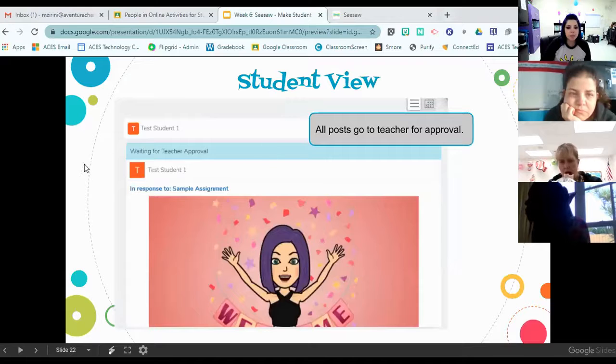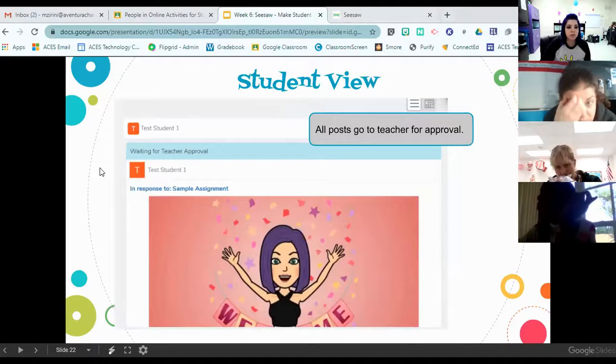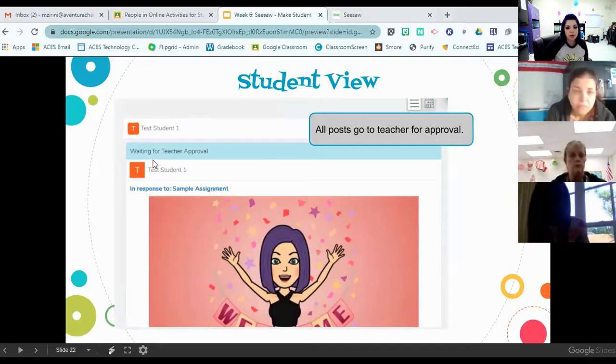Because by default, all posts go for approval, right? It's then going to show up like this from the student view on the dashboard. It's going to say waiting for teacher approval. So the student knows that it's been submitted to Seesaw. They're just waiting for their teacher to approve it for it to post directly onto Seesaw.